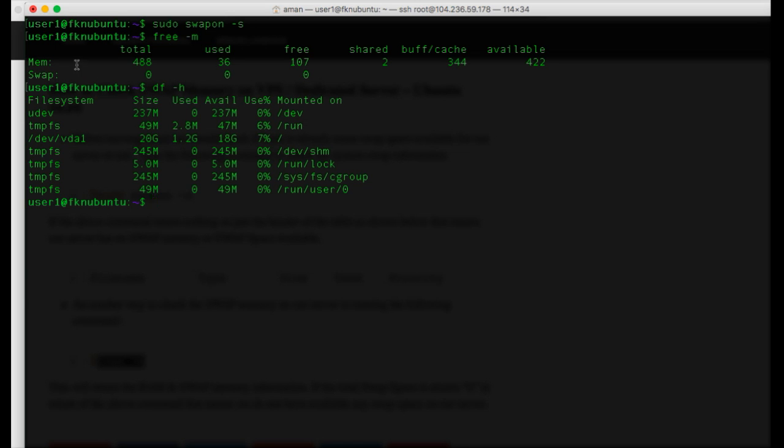So run the df -h command, and this is our file system. The total hard drive of my VPS is 20 GB and 18 GB is free. So now we have to set the swap.